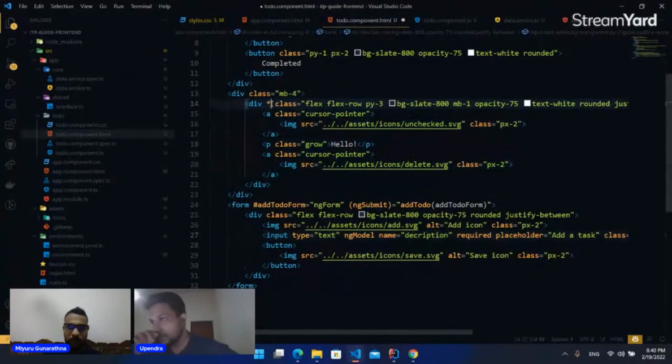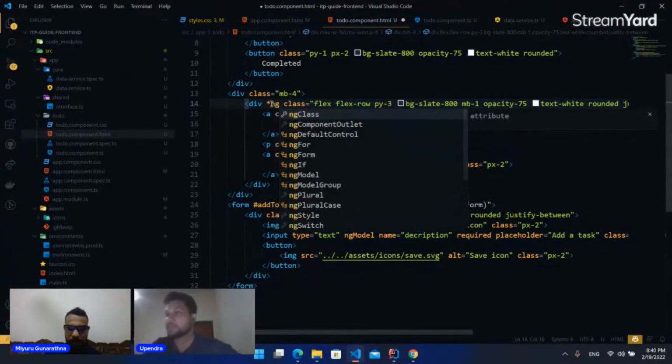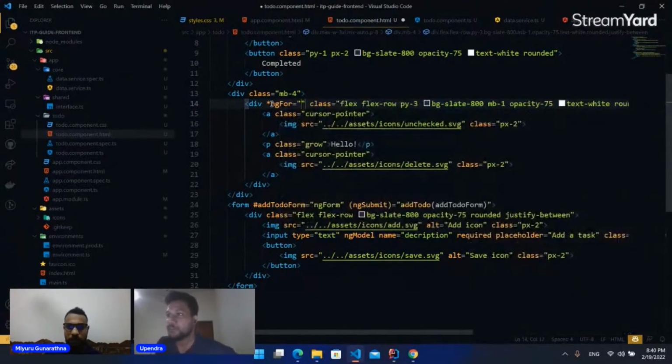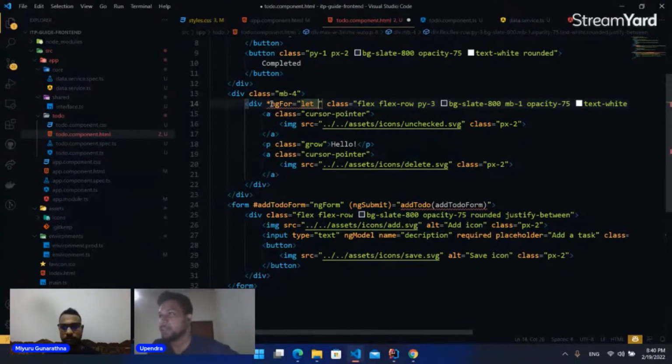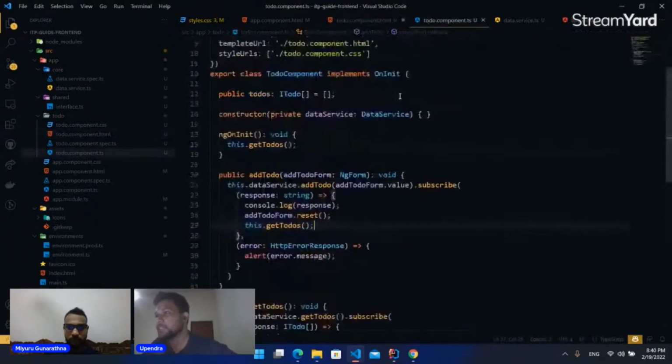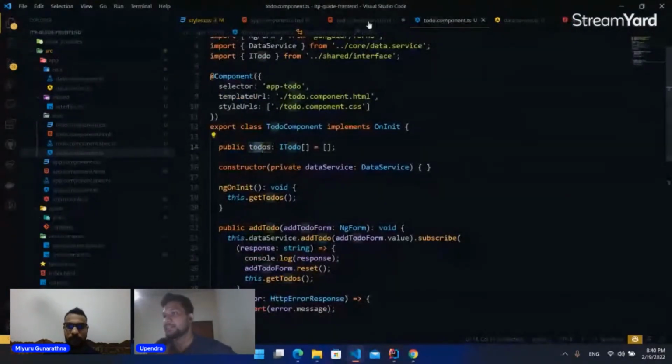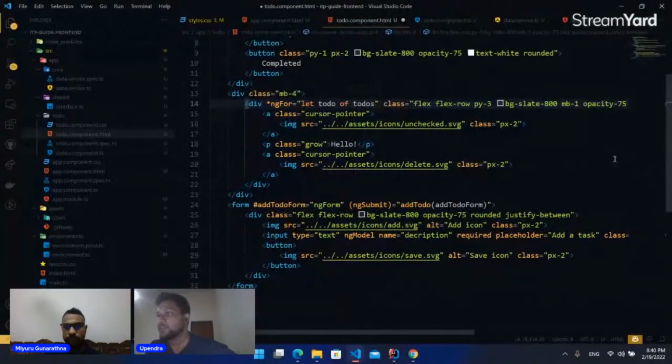To use that, we first need the asterisk mark, then ngFor, and there is a syntax or format. First, we have to declare a variable. It will be let and the variable name that we are going to use, in this case todo, and then of the array that we have created in the component file, which is todos. Yeah, this is the array. So we are going to access the array and get the elements one by one.